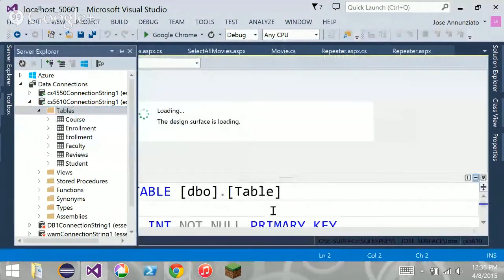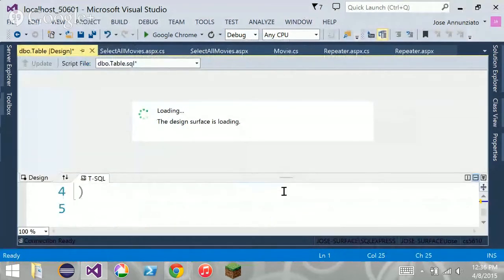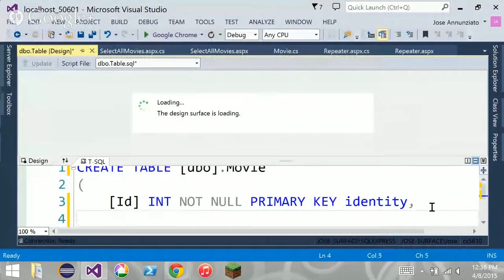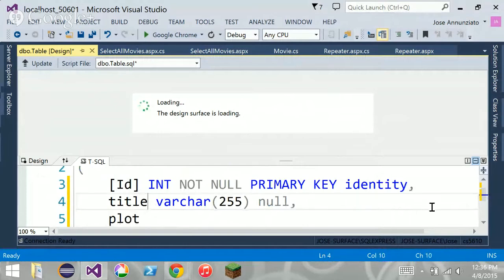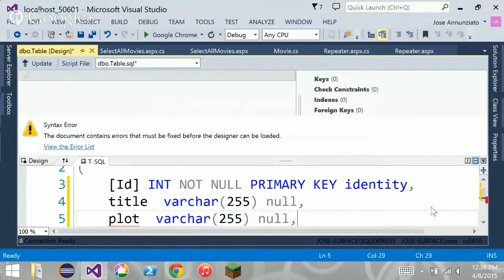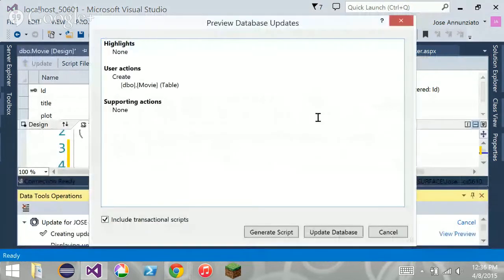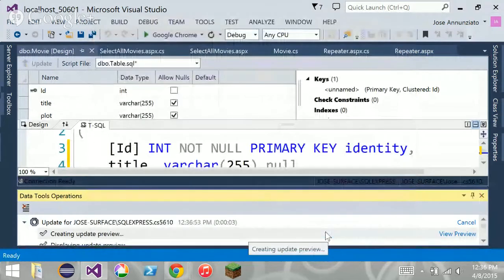New table. So movie, and I'm going to have this be an identity. I don't want to deal with the unique IDs, so the database will select those for me. And I want title, varchar, 5, null, and plot, the same thing. Okay. I'm going to update, so I'm going to send this to the database, update database. And what else? I think that's it.